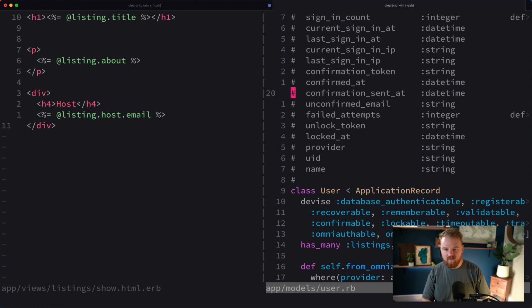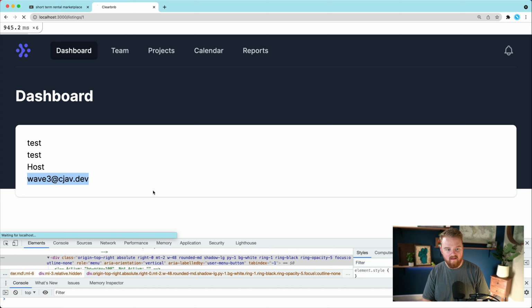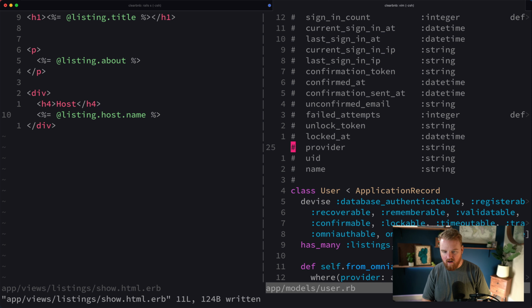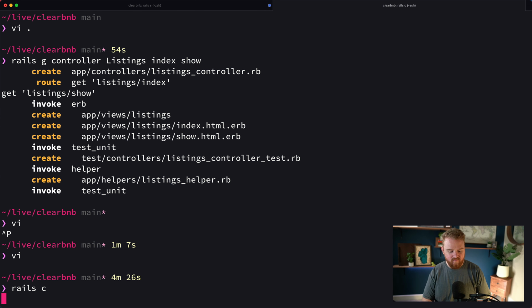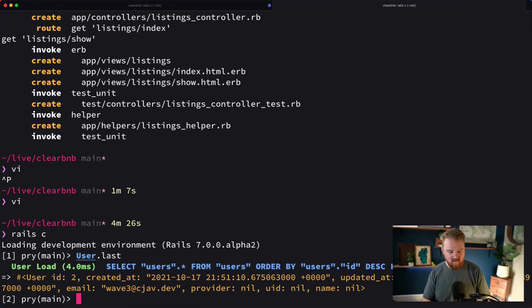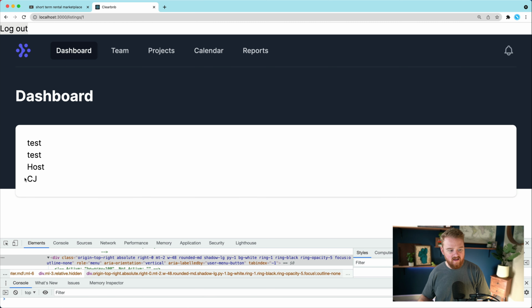What other things are on the user though? Maybe we can just use name instead. Host.name. And okay, maybe I don't have a name saved on myself. Let's see. Rails C. User.last.update, and we'll set the name to CJ. Maybe refresh here, and now you can see the host is CJ. And then we've got the name and the about for the listing showing there.